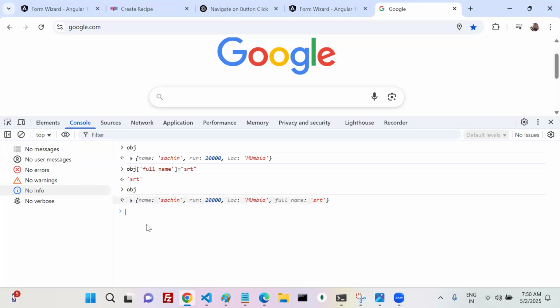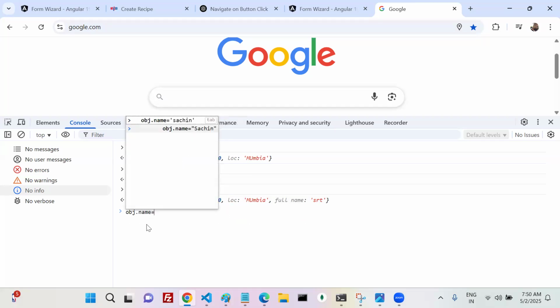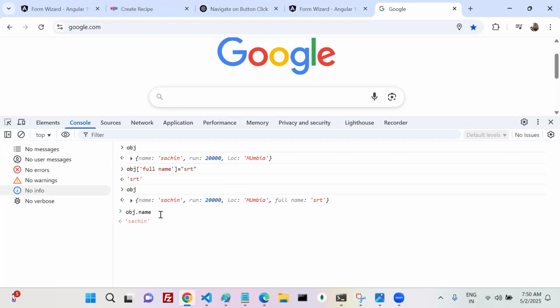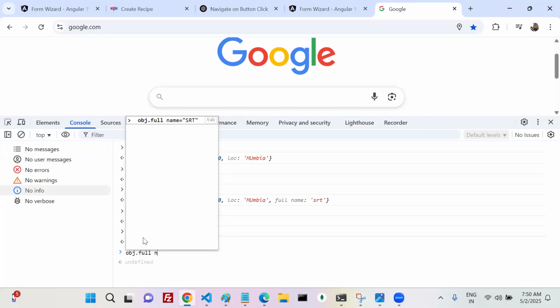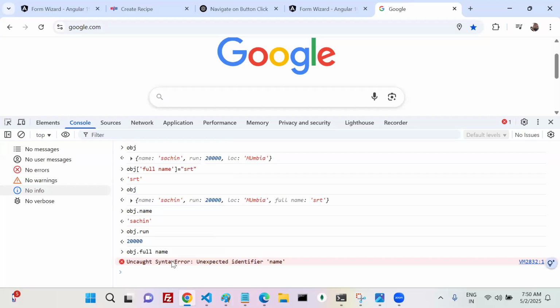I want to retrieve the data. How can we retrieve? That is very simple, using dot notation or square bracket notation. My obj.name. If you want to insert, you have to assign the value, but it is not insert, not update. You are retrieving, so don't assign it. Say this, you can get the value. Obj.runs, obj.full name. See this, again a syntax error. Why?